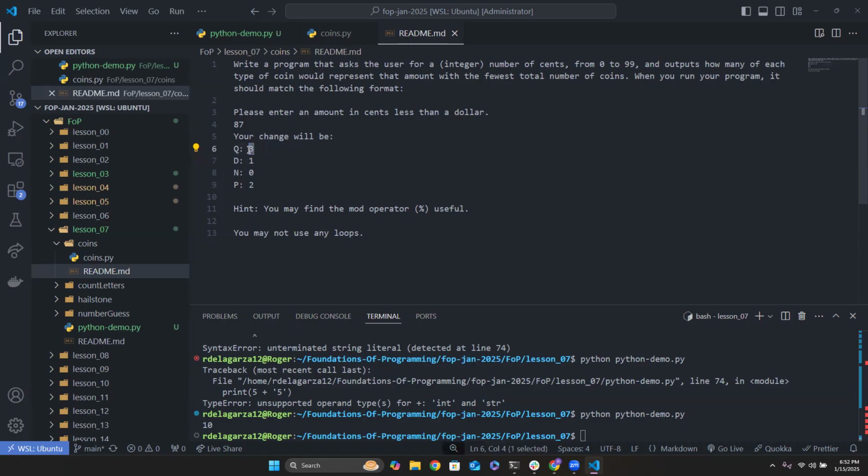Because we can't have more than 3 quarters, because if we go to 4 quarters, that would equal $1, and it would exceed our amount. So after we identify how many quarters fit into 87, we then go to dimes, which is 1, right? So it goes from 75 to 85, which still we need to take into account 2 more. We can't go to nickels because nickels is 5. We will exceed the amount. We're looking for 2. So then it goes down to pennies, which will give us 2, right? Here you have a little hint that you might find the operator useful.